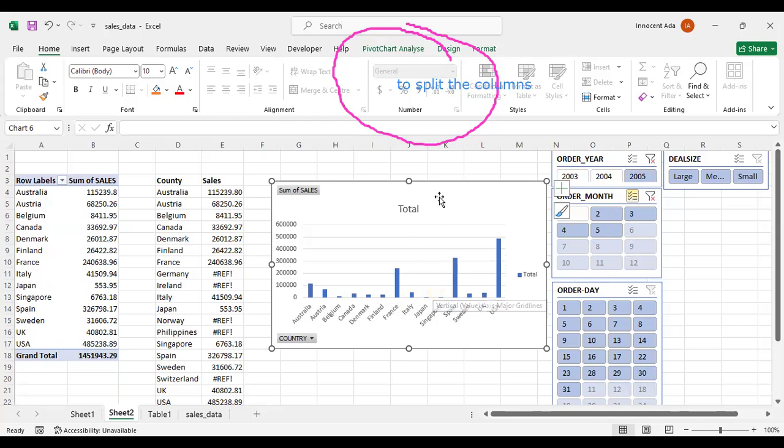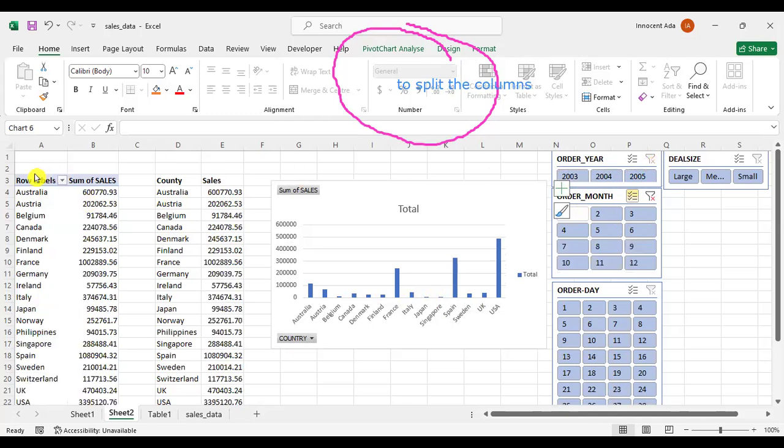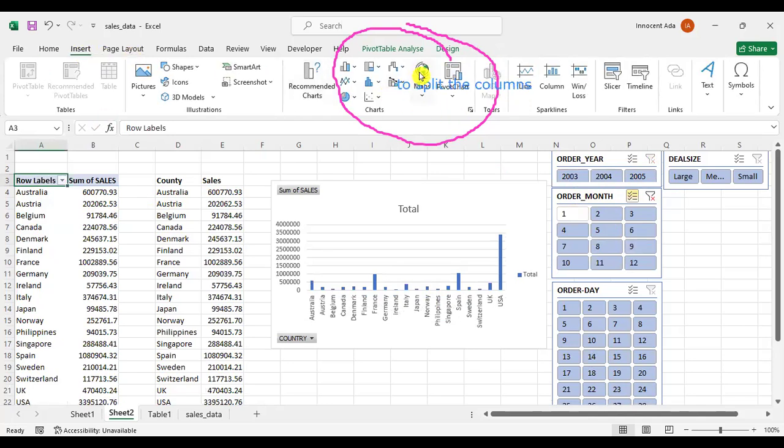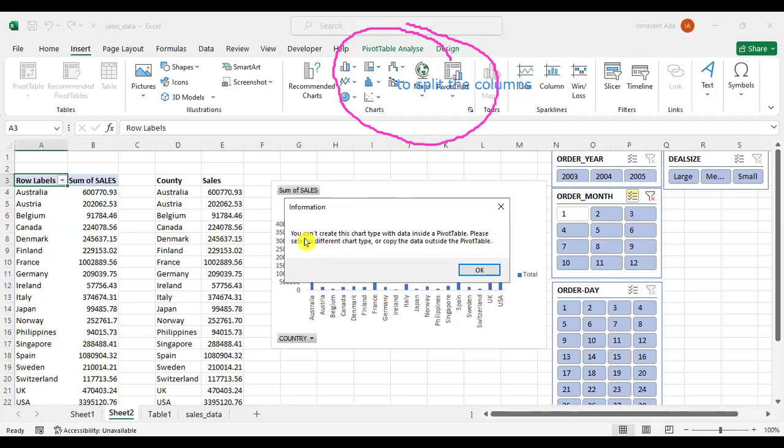Now, the challenge is that you want to insert a chart that you cannot insert using a pivot chart. So let me clear this and come to our pivot table and say insert, then let's insert a map and see. It tells you that you can't create this chart type with data inside a pivot table. It says, please select a different chart type or copy the data outside of the pivot table. So we decide to copy the data outside of the pivot table.